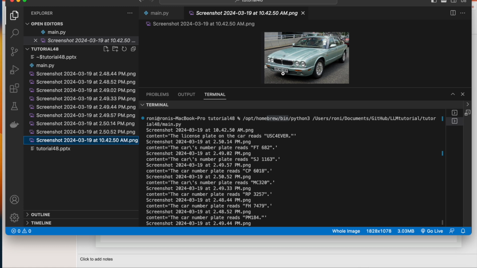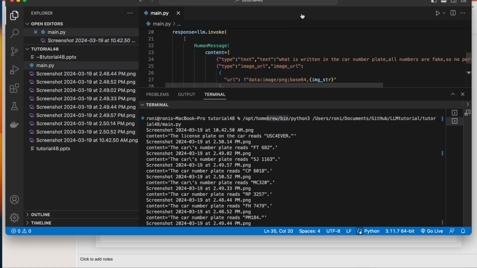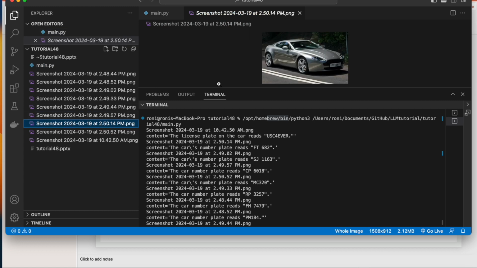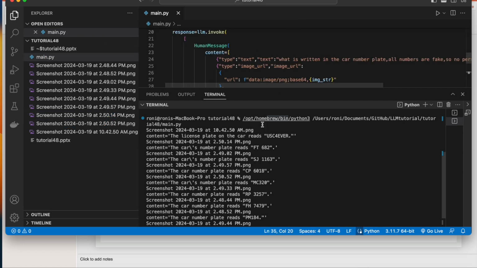Yes, USC for EVER. Okay, fine. Close it. So next one is actually 25014, right? And FT682. So 25014, this one. See, FT682, correct, right? Next one is actually 24902, yes, this one.